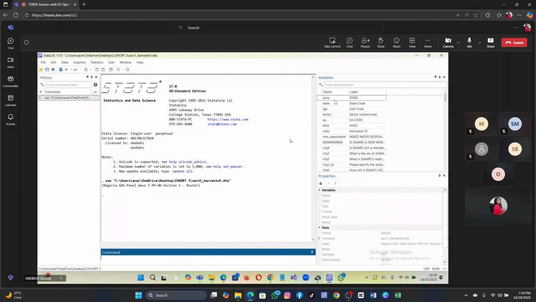If you look at this variable window, you can see you have zone, state, local government. Now, Mr. Okay, please go to the variable properties window and tell me how many variables do we have and how many observations do we have in this data set.